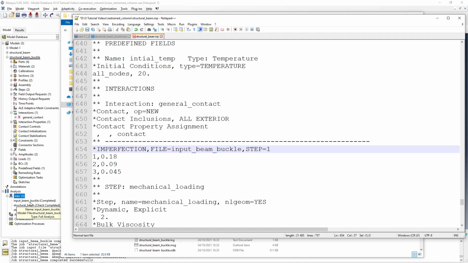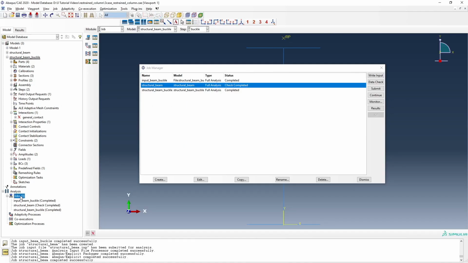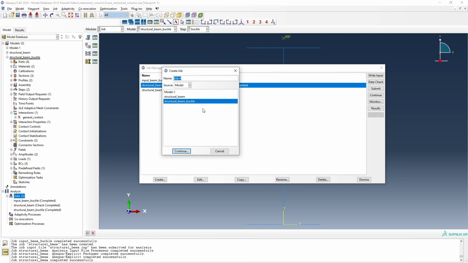And okay, so we have that also, and yes, that's the name of the result file. We have already run this buckling analysis, and in this step we have added this, and then we can save this one, and then the structural beam. So now we go again, create a job there, and now we create from the input file.